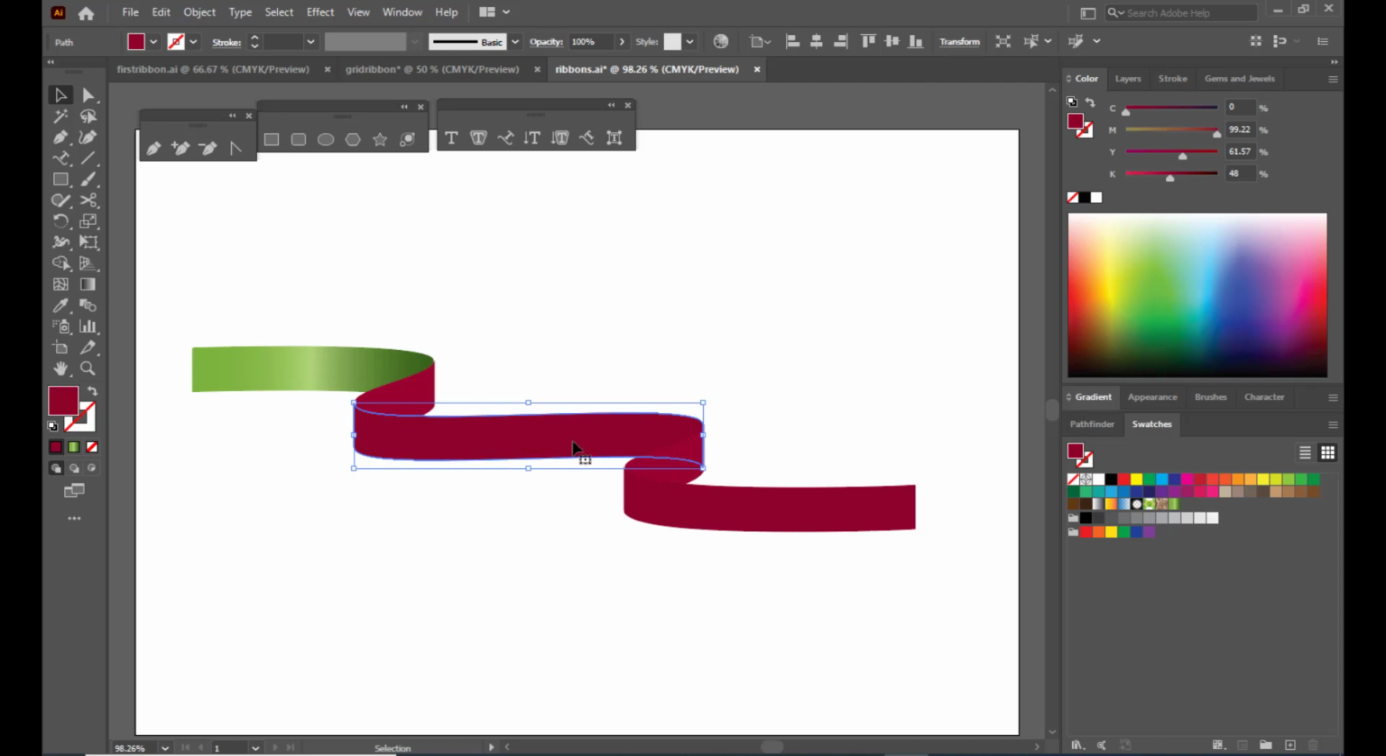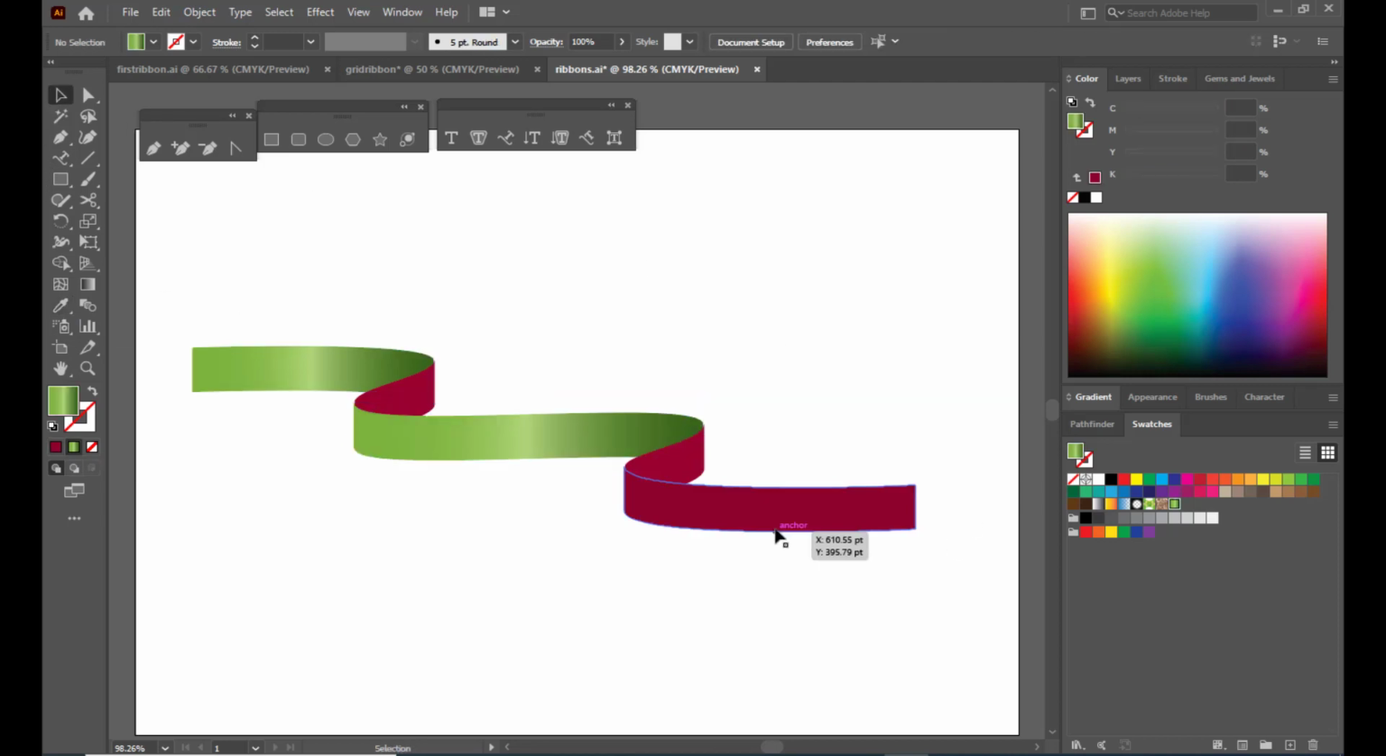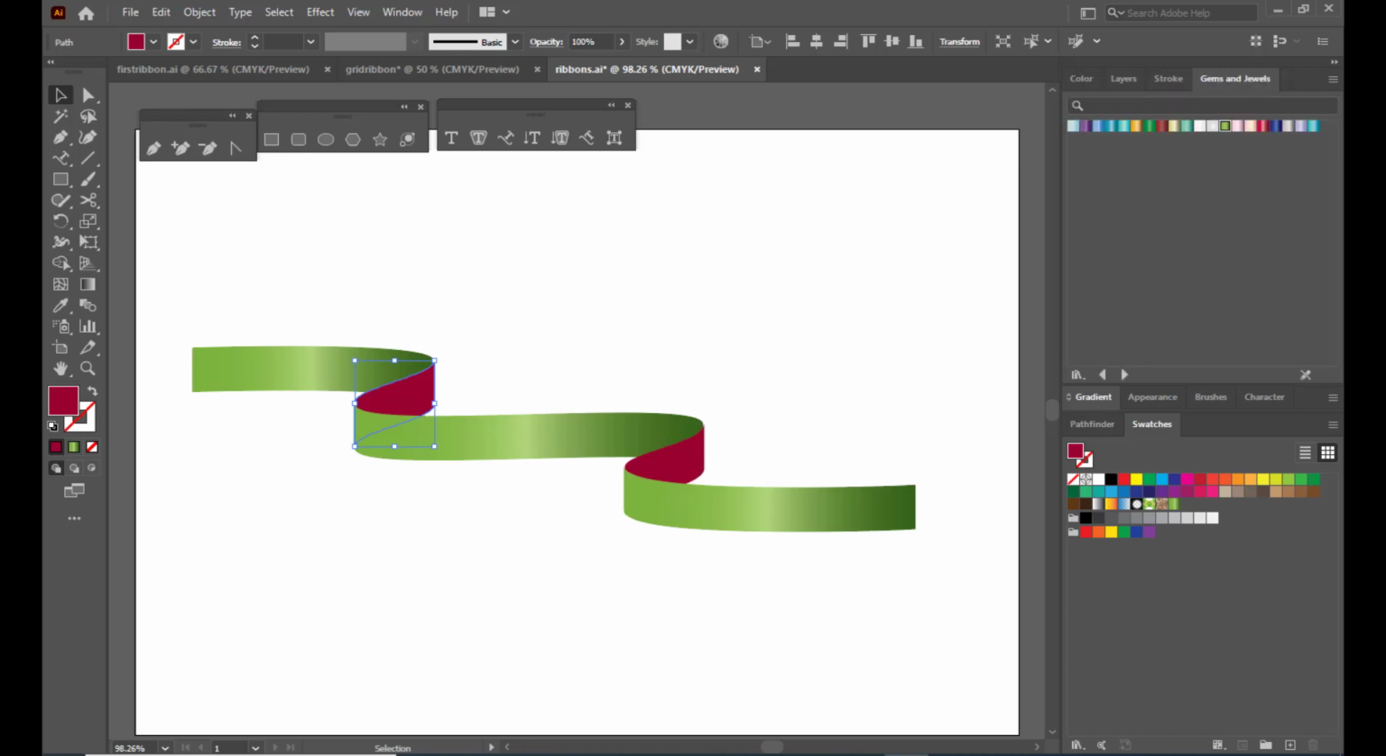We'll do the same thing for these particular shapes. Select this particular shape, select the Eyedropper and pick this particular color. Just select this and use the Eyedropper to pick the same color for this particular shape. For the folds we will apply a different color. We can apply a blue color. So this is sapphire.